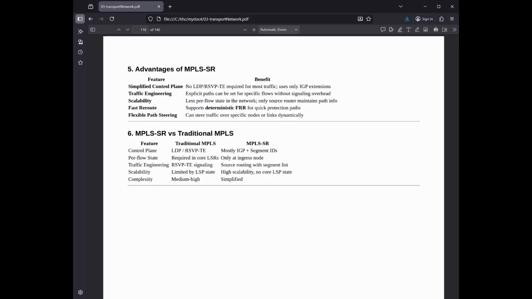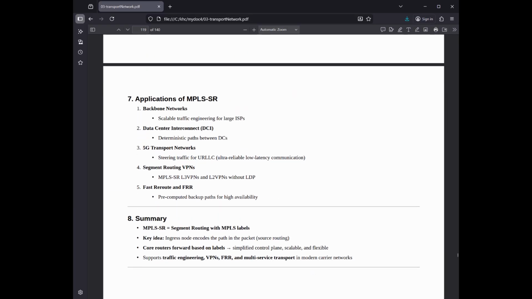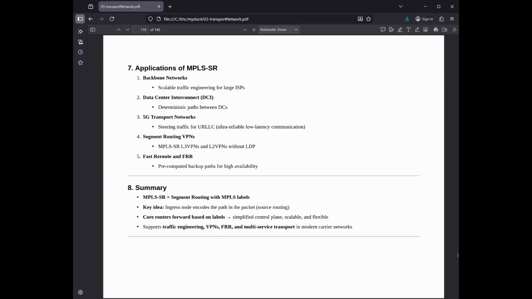Applications of MPLS-SR. MPLS segment routing, MPLS-SR, has rapidly become the preferred architecture for high-scale, programmable networks. By removing the complexity of legacy signaling protocols, it has enabled new use cases that were previously too difficult or resource-intensive to manage. Here is where MPLS-SR is being applied today.